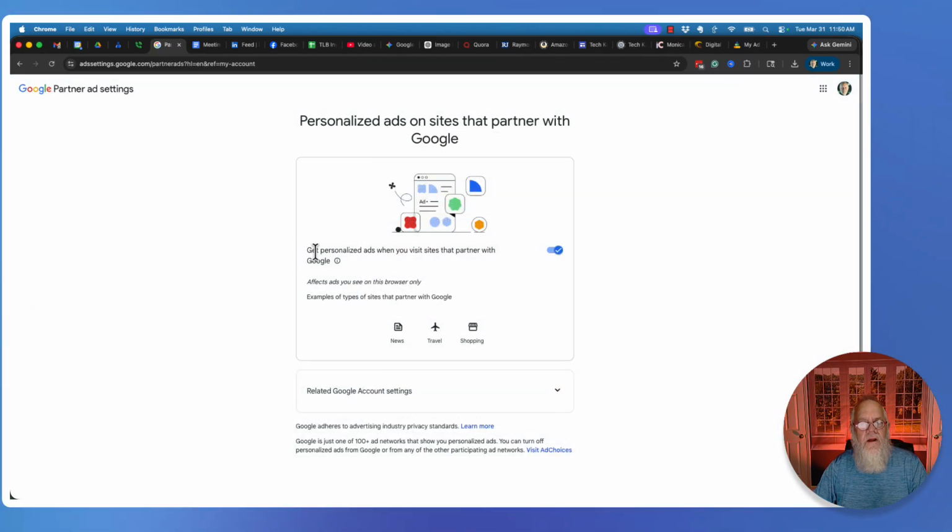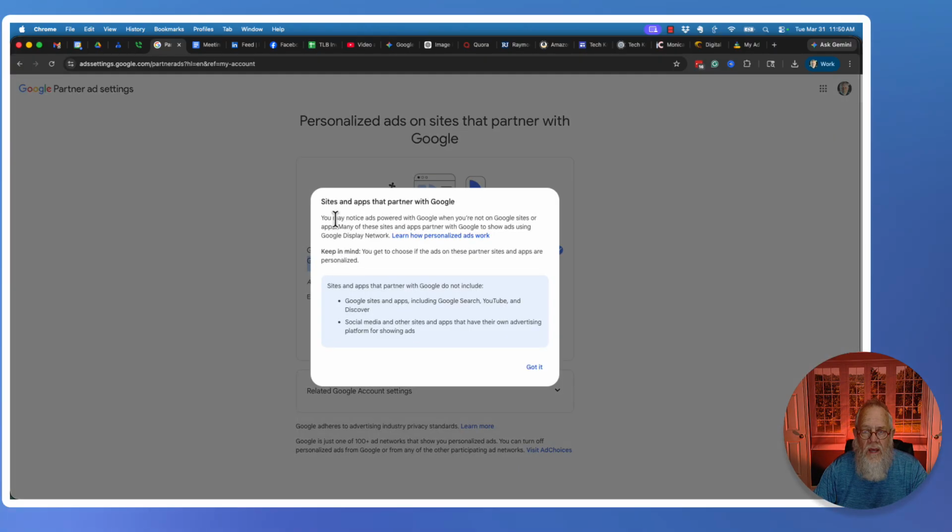So on this page here, the most important thing to pay attention to is this right here: get personalized ads when you visit sites that partner with Google. Let's see, what's this little eye show me? You may notice ads powered by Google when you're not on Google sites, etc. This is all over the internet. Anybody who has a website that's trying to make money through ads is partnering with Google Ads, and sometimes it's called AdSense. And these ads are all over their websites.